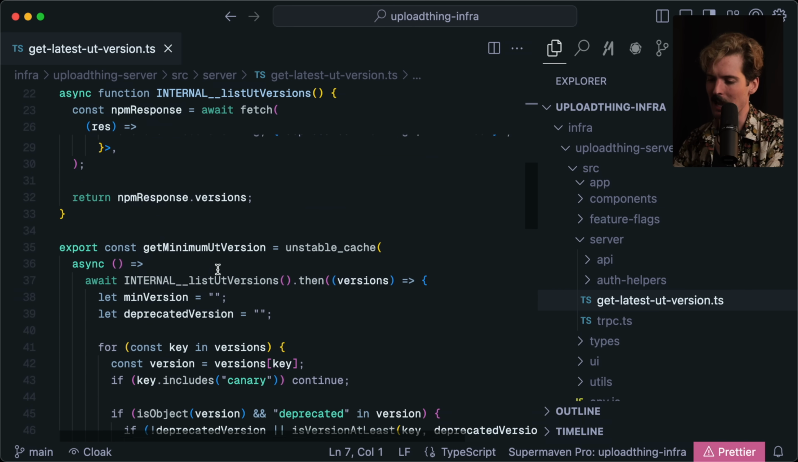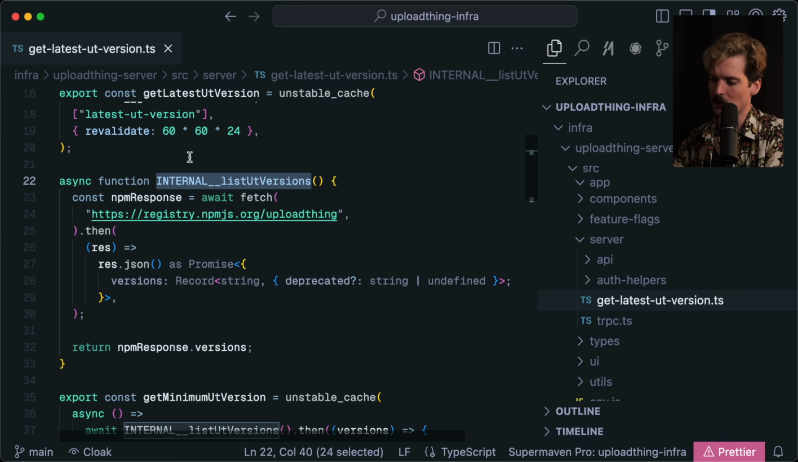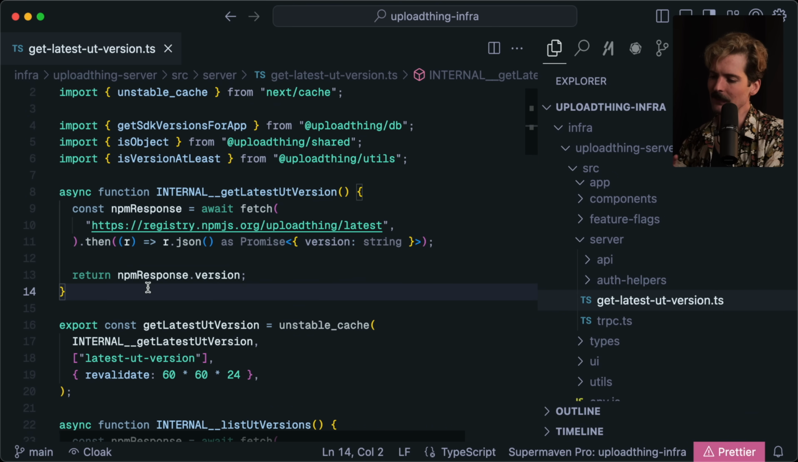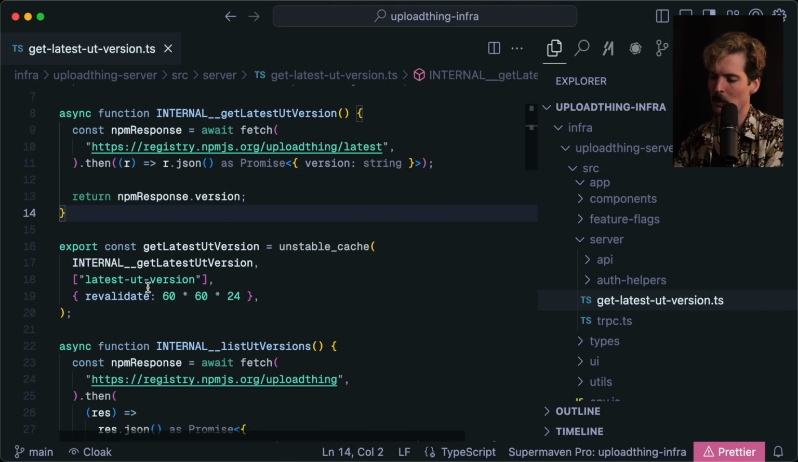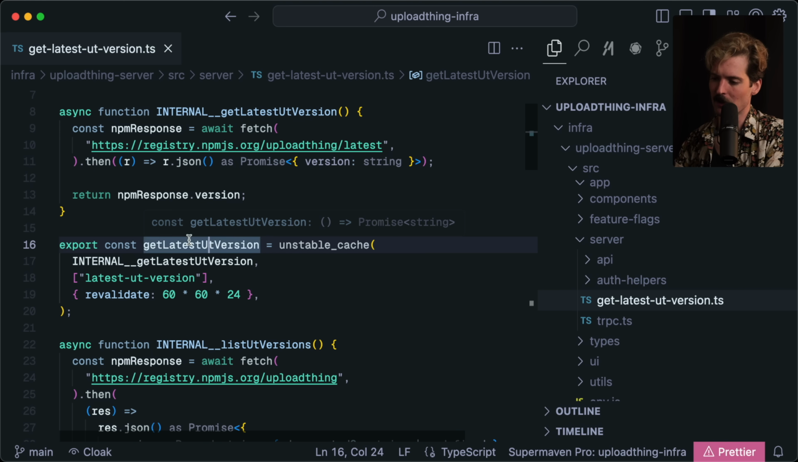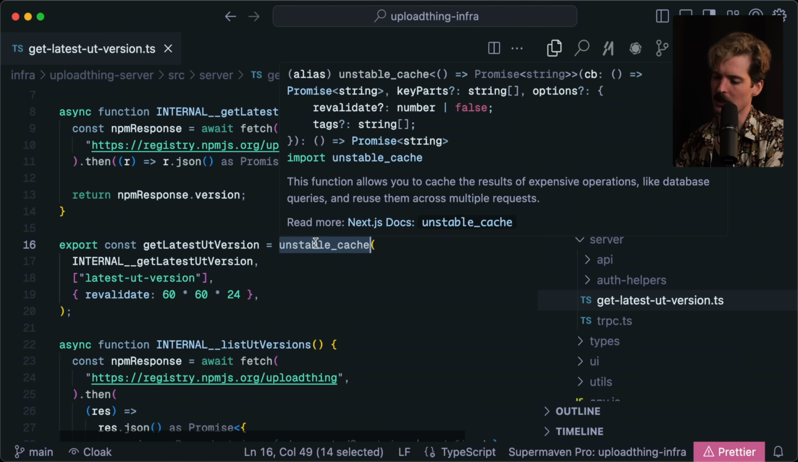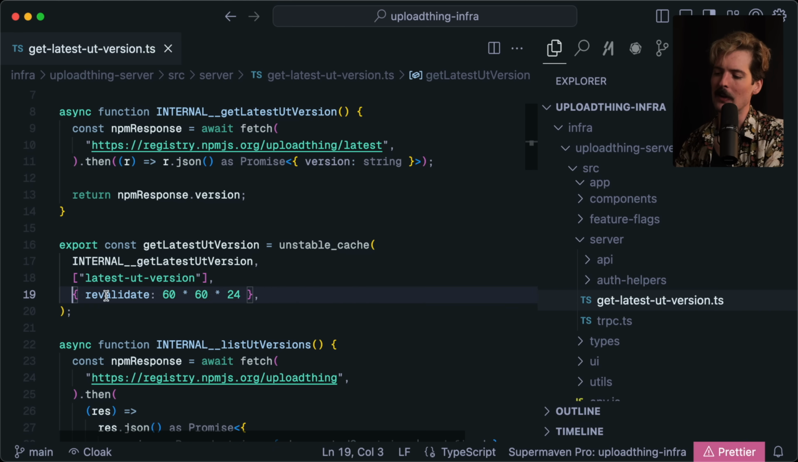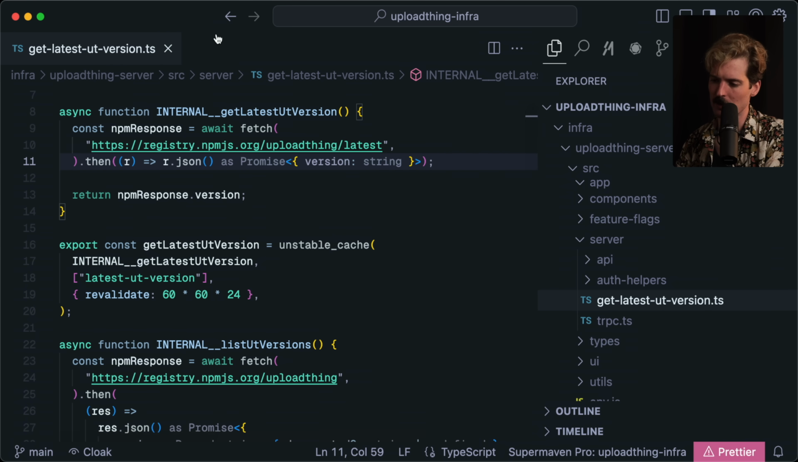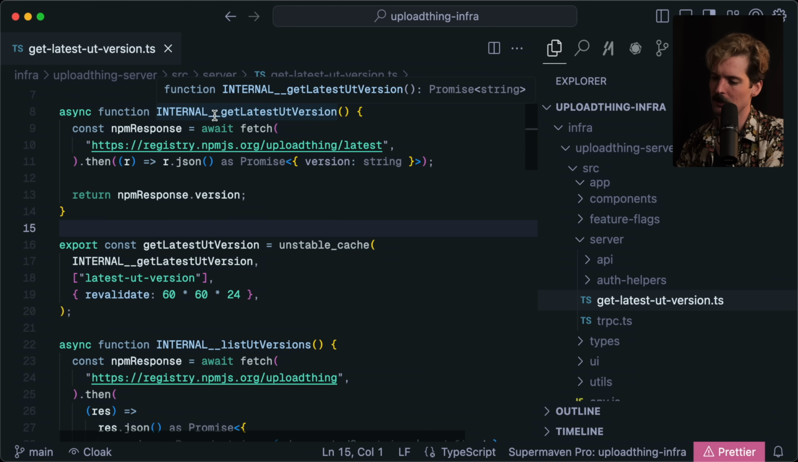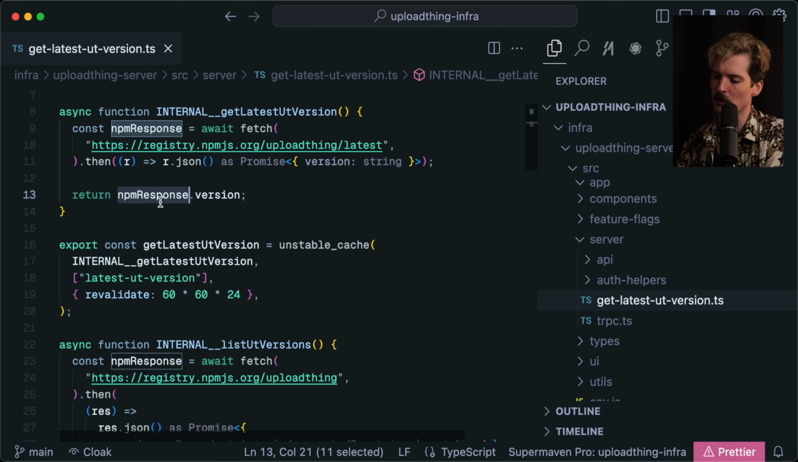So what we're doing now instead is a lot nicer. We have these internal functions that call the fetch, and I never expose those. Instead, we expose a wrapper, get latest UT version, which just passes internal, but I'm using the unstable cache function. Here you can give it a custom key as well as a revalidate time, just like before. But what this is caching isn't the fetch call that happened in the middle of the function, it's whatever gets returned. So here, all we care about is npm response.version. So the thing that we're caching now as a result is just the version. We're no longer caching this whole response. We're only caching whatever this function responds with.